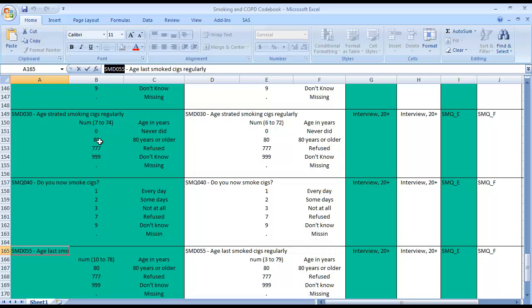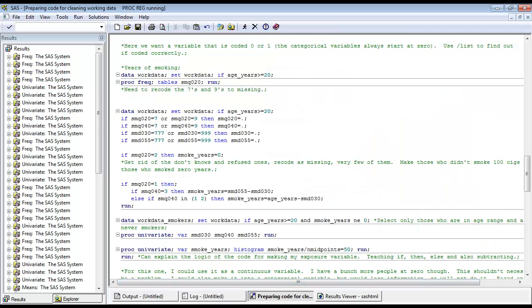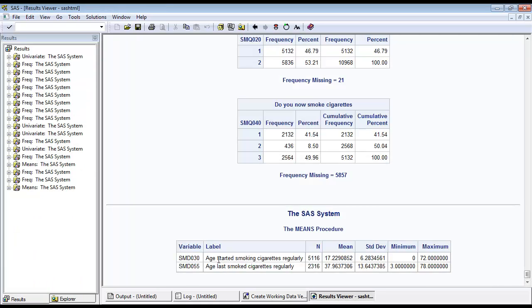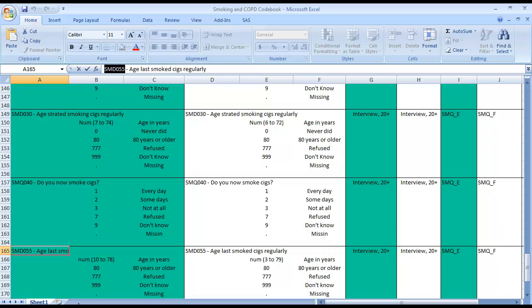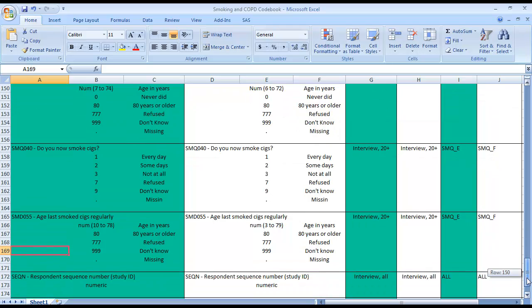So how should I use that? I think in the logic when I create the variable, I'll be able to distinguish those. So that's probably okay at this point. And then SMD055 goes from 3 to 78, the age when you last smoked cigarettes regularly. 3 seems a little bit young to be smoking. Let's see what that is. Age last smoked. The number goes from 10 to 78. It looks like there's a mistake in this.